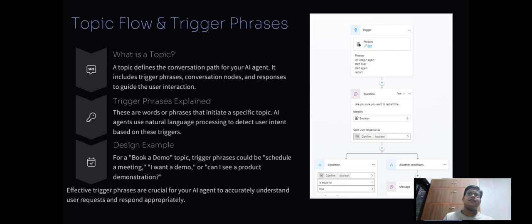Now let's try to understand what a topic flow is and what trigger phrases are. Basically, the topic flow defines the conversation path or conversation flow for the AI agent. And trigger phrases are included within the topic flows. Topic flows include the trigger phrases, the conversation nodes, and responses to guide the user interaction.